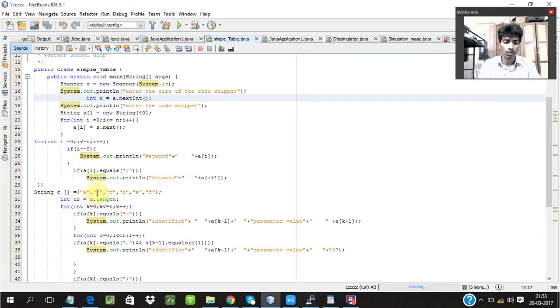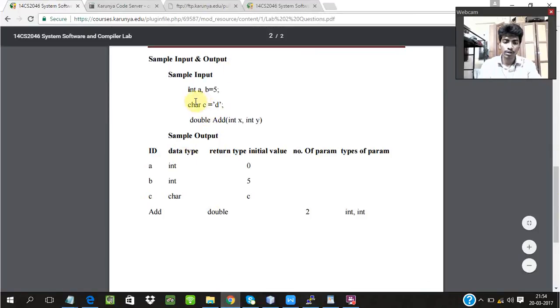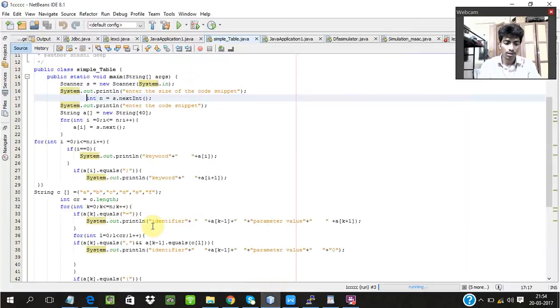It is created with the constants: int cr = c.length, and for int k = 0 and k less than or equal to k plus 1, array of k.equals the identifier which we have sent. Yes, the character c is the identifier, and this is the parameter which comes before the identifier. Here we can see the first System.out for the identifier with array of k minus 1, and the parameter with array of k plus 1.